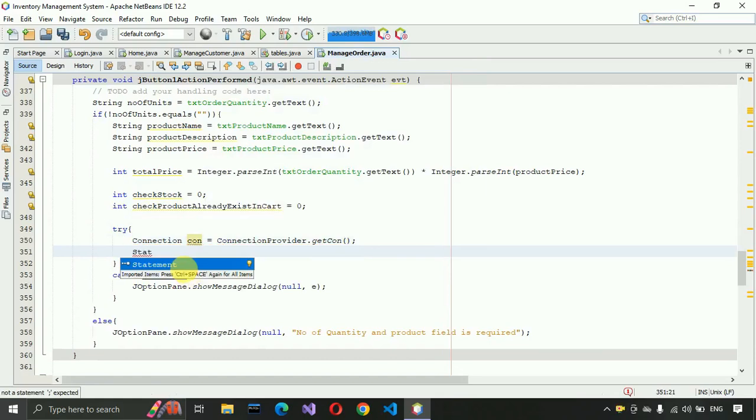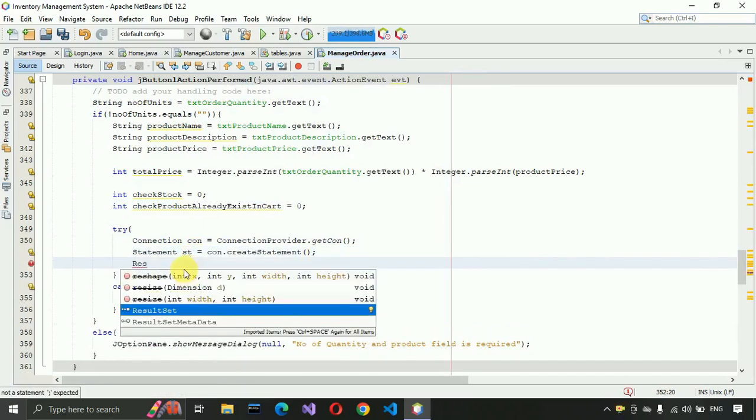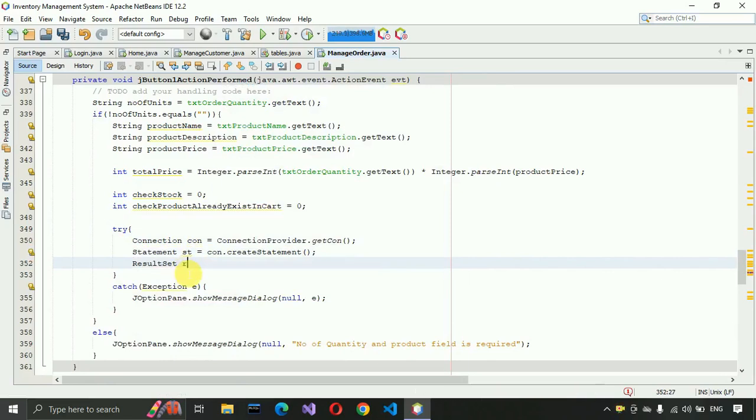and then we have to create the statement as we want to execute the query. So con.createStatement, and then we have to create the ResultSet to store the values which we are going to extract from our database, and then we write executeQuery, and inside this one we need to pass the query. So select star from product where product_pk, and then we have to pass the value dynamically.